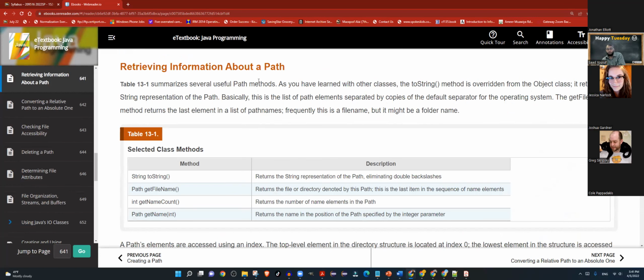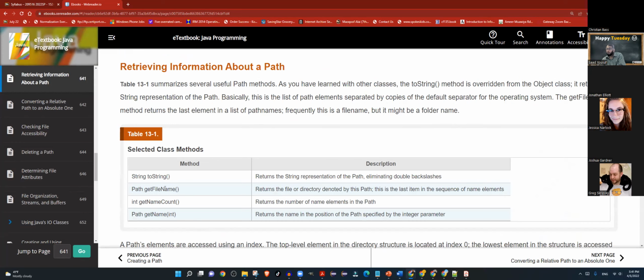Retrieving information about a path. You can use the toString method, which returns the string representation of the path, or the getFileName method, which returns the name of the file, or getNameCount, which returns the number of elements in the path. For example, if your path is C:\myfolder/subfolder/, all these slashes separate different names in the path. So it returns the total count of that. And getName returns the name at the position of the path specified by the integer parameter. So get me the name at this position, and so on and so forth.